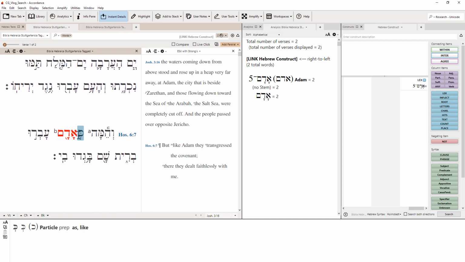Now the other verse where it shows up is interesting because they're labeling it as a place. At Adam, they transgressed the covenant. But look at the ESV. The ESV translates it as a name here, like Adam. But like Adam, they transgressed the covenant. So were they transgressing the covenant like the person Adam, or were they transgressing the covenant at the place called Adam? Well, that's a question. And evidently, people are doing different things.